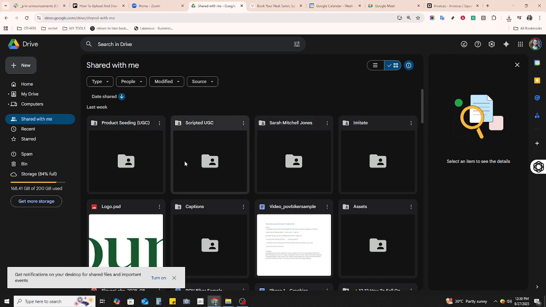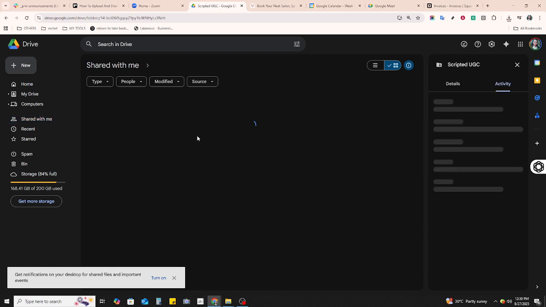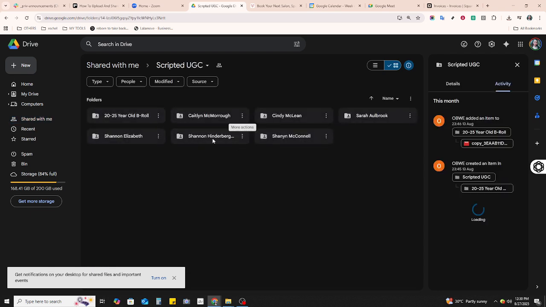And there you have it. By following these simple steps, you've successfully customized your Google Shared Drive. Tailoring it to suit your specific branding needs can greatly enhance collaboration and present a polished image to all users involved.